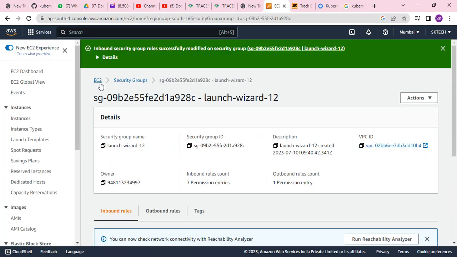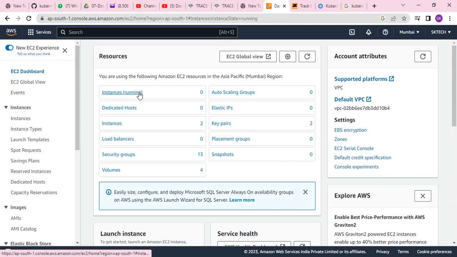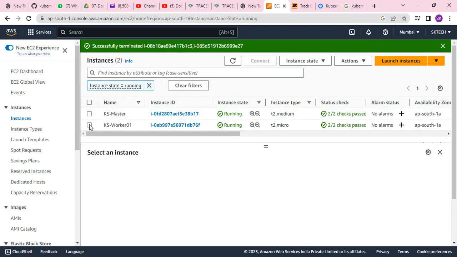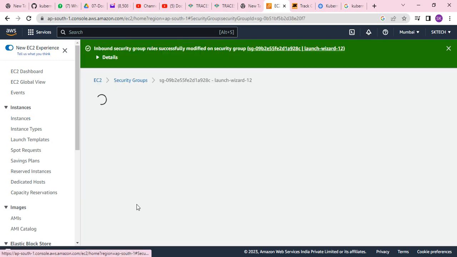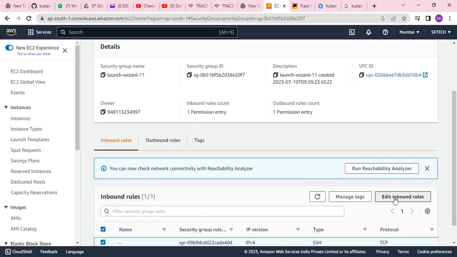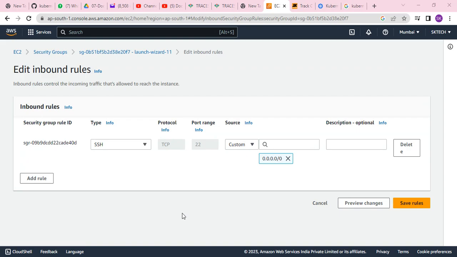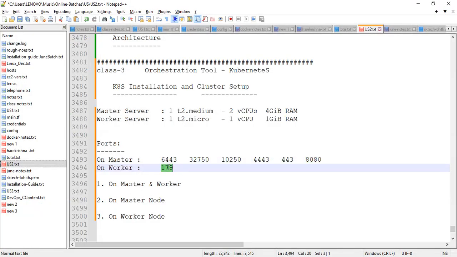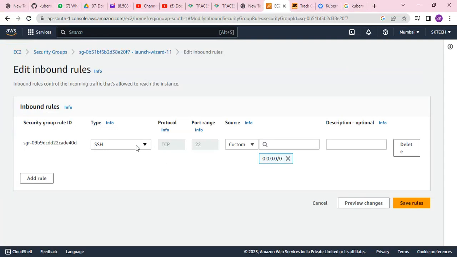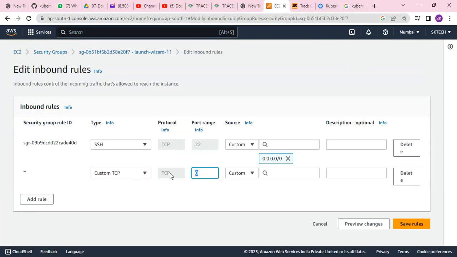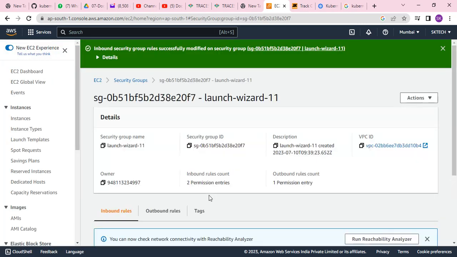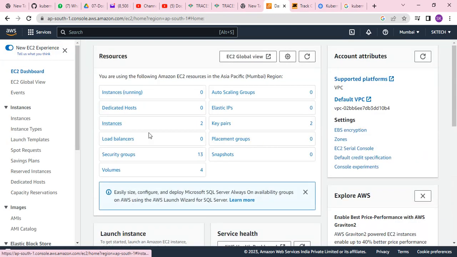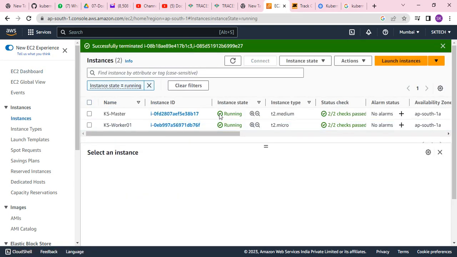Now go back to the worker node. Click on the security group, then inbound rules. Here you only need 179, so add rule 179. Save this rule. Fine, that's it. So port enabling is done. If you want, you can verify that both the worker node and master node are completed.